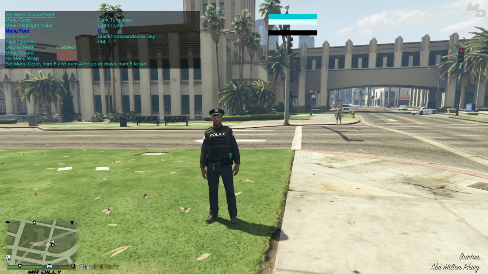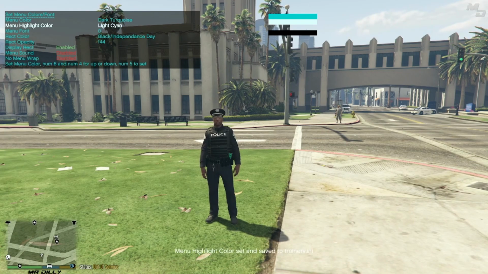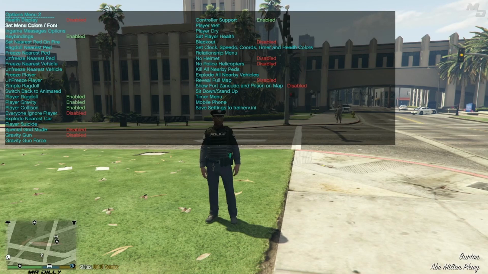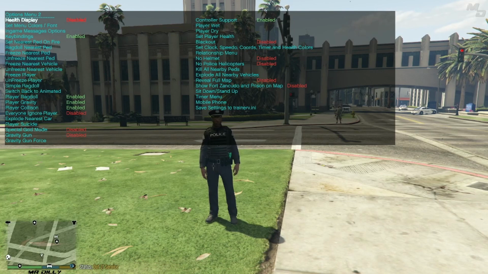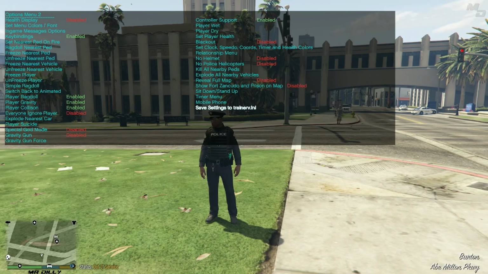If you press Enter, or X on your controller, it's going to highlight that. As you can see, it has now changed color just like that. I'm going to leave mine as it is. Then press O on your controller, and then press D-pad up. As you can see here, it says Save Settings to Trainer V. Press 5 on your number pad, and it's going to save everything. As you can see, it is pretty much saved.